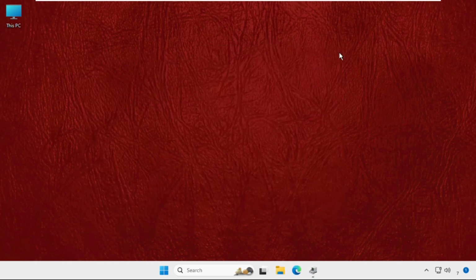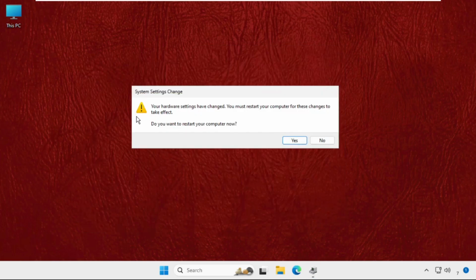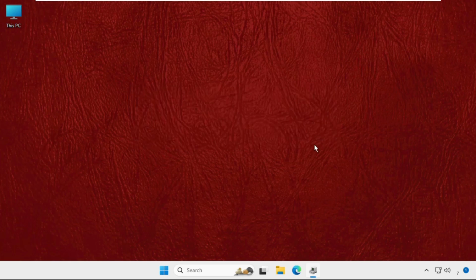Now close all windows one by one. Your hardware settings have changed, you must restart your computer. So select yes and close this window and we will simply restart the system.